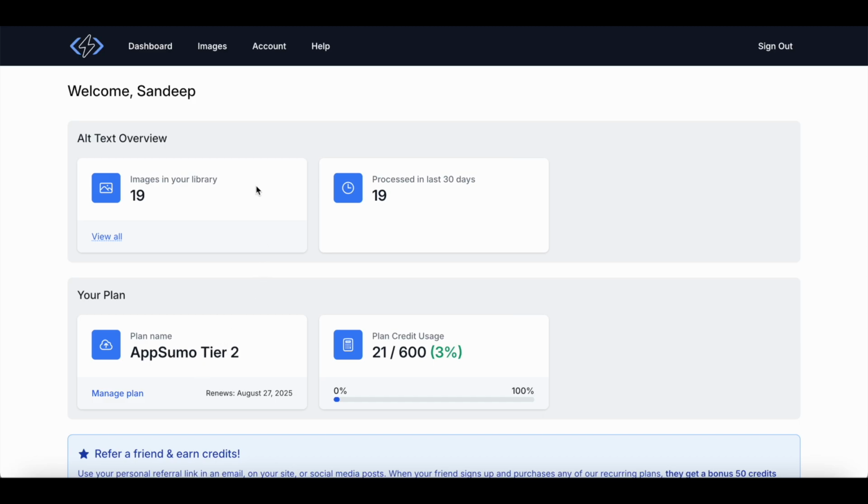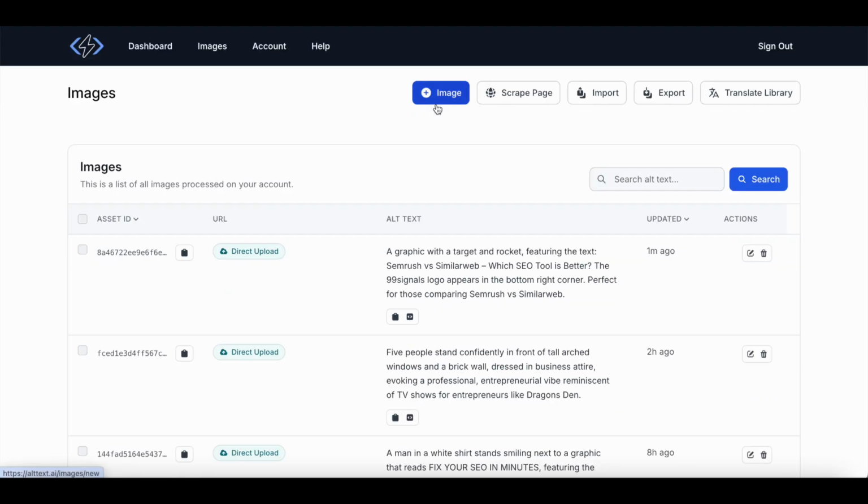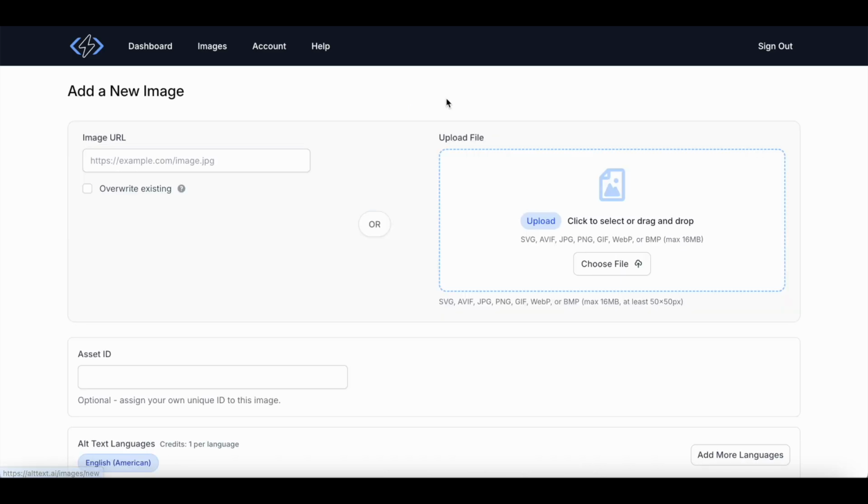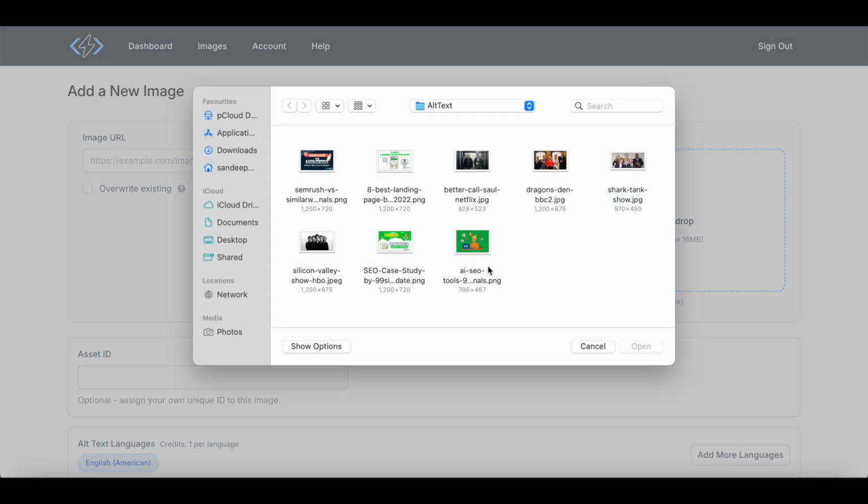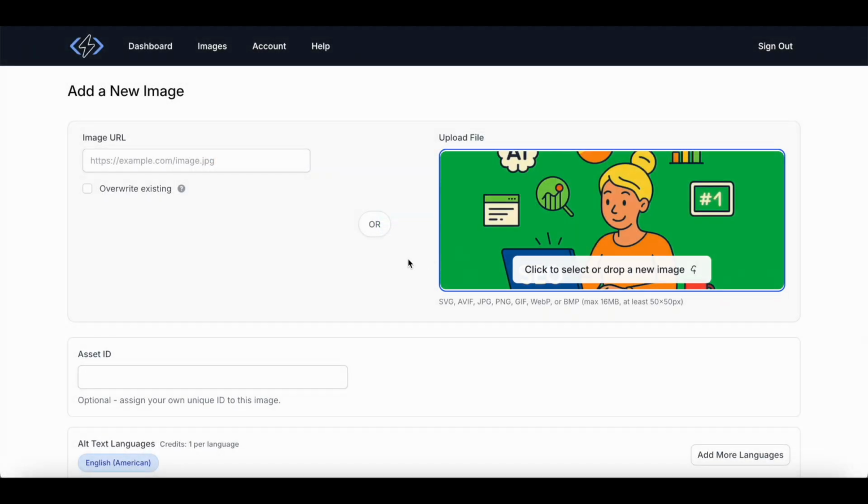So there are three ways you can use AltText.ai. The easiest way to do it is to upload an image directly into AltText.ai, and based on your settings, it will generate a descriptive alt text like this for you. So let's do that and see how it works. So let me just upload an image here. Let me upload this image.